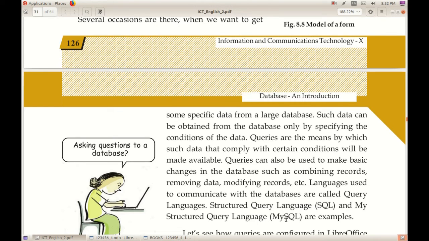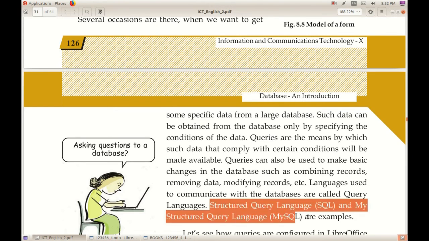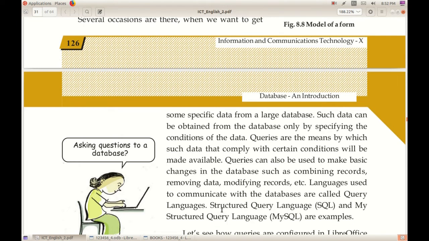This you will learn in plus 2. Okay, these query languages you will learn in plus 2. That is structured query language and my structured query language, MySQL and SQL you will learn in plus 2. Okay, now we don't want to learn the language. We can do it by clicking the options.